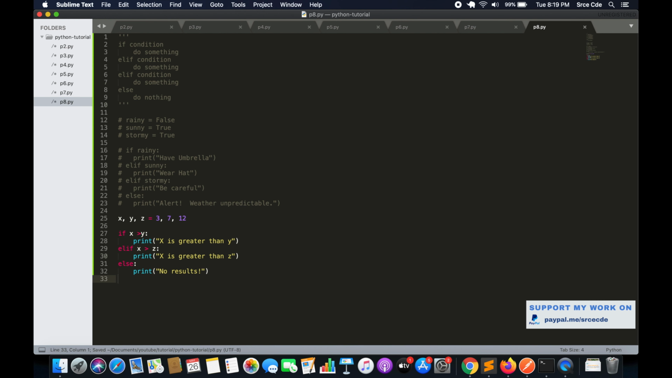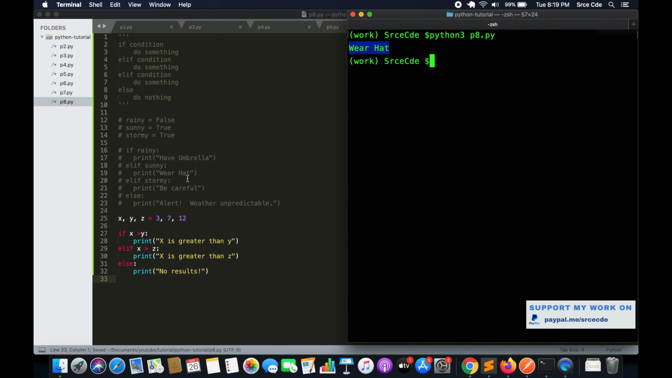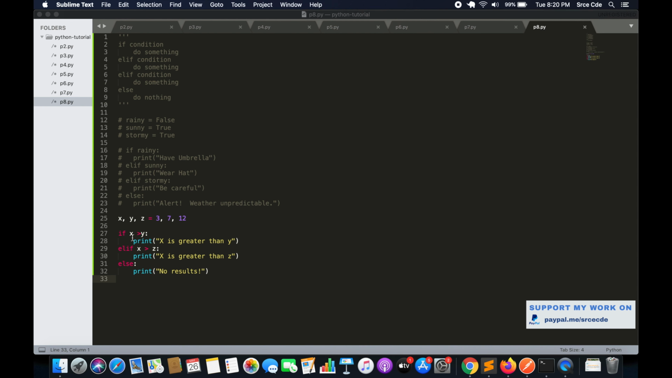Now let's go ahead and run this. Here we have the else statement output, that is no results. Why? Because on line number 27, is x greater than y, that is 3 greater than 7? No, it's not, so this is false. Then it comes to line number 29, which says x greater than z, that is 3 greater than 12. No, it's not, so this is again false. So finally it is left with the else block, and that's the reason we have the else output, no results.